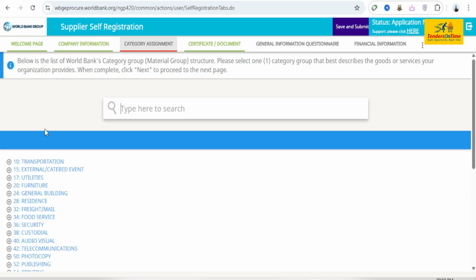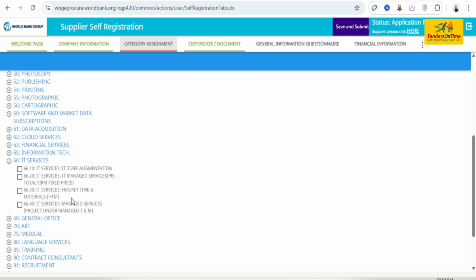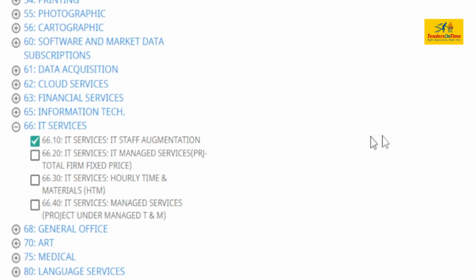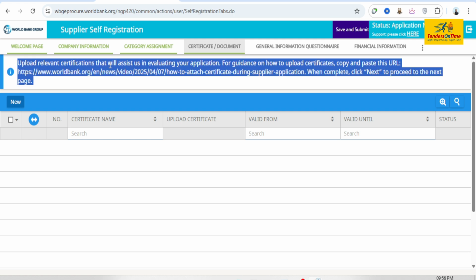After completing the company information, the system will open the category assistant. Select the category group that best describes the goods or services your company provides and then click Next. Here, you need to upload relevant certifications and documentation that will help the World Bank Group evaluate your application.